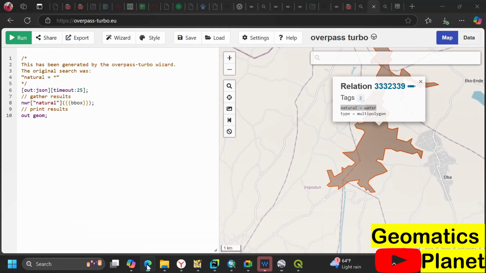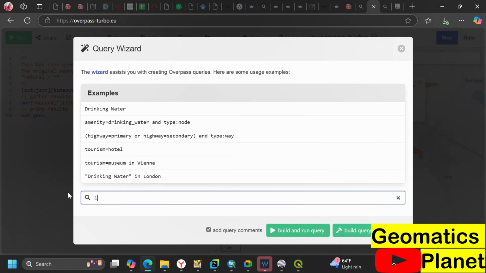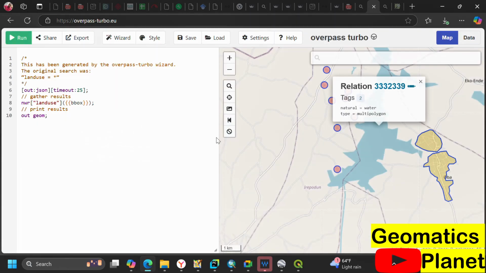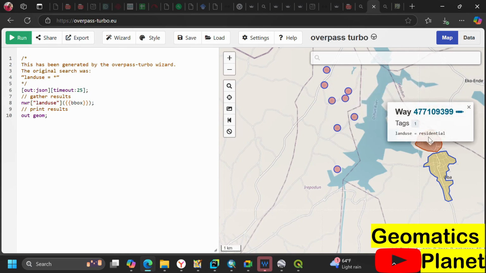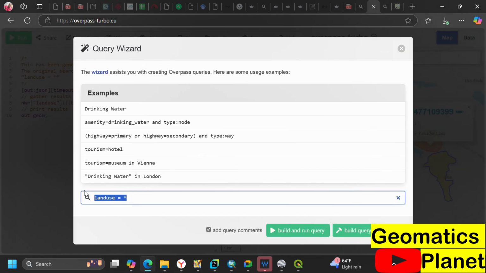And if you also want to look for land cover and land use, still go here and then type landuse. The value is landuse equals to asterisk, all. And then you build. If the query is true, you can see the land use here. If you click on it, you will see that landuse is equal to residential. You can see it here. So this is what I want you to do. Landuse equals to all, asterisk.